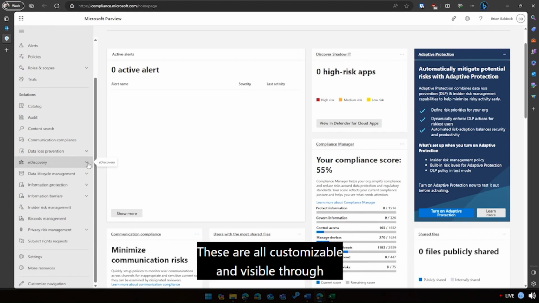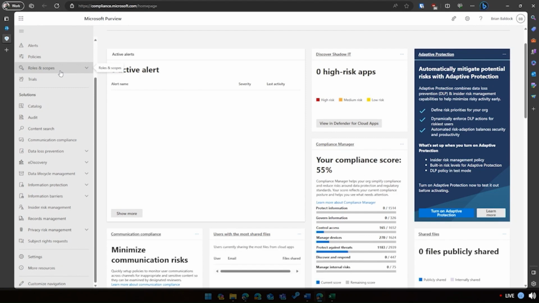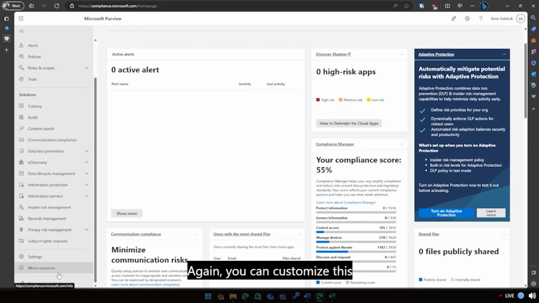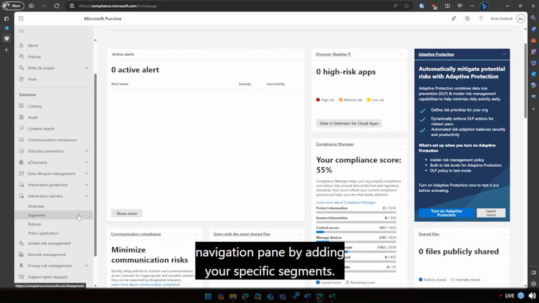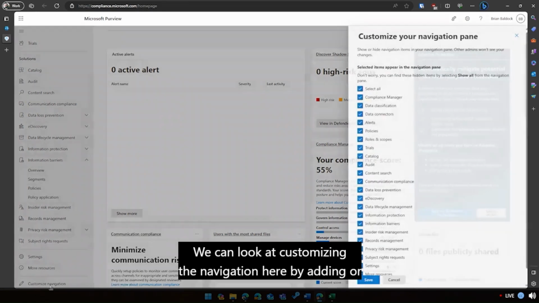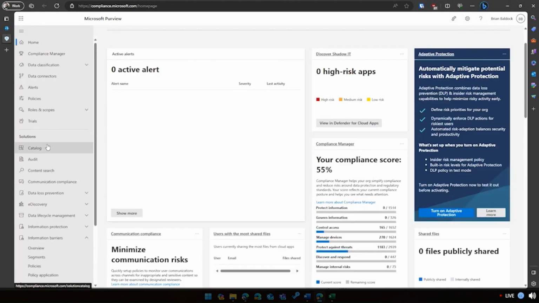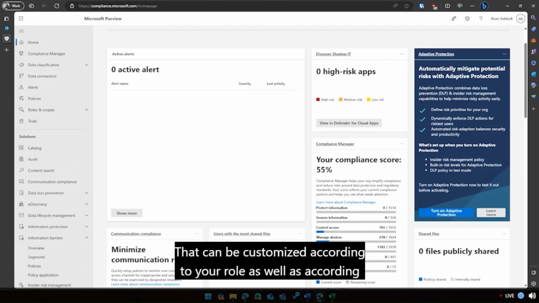And these are all customizable and visible through the various access and roles and scopes that you can define to allow users to have specific access to different applications. So again, you can customize this navigation pane by adding your specific segments, and we can look at customizing the navigation here by adding or removing additional items as they're appearing in the list. So that can be customized according to your role as well as according to your own taste and how you want to manage the portal.